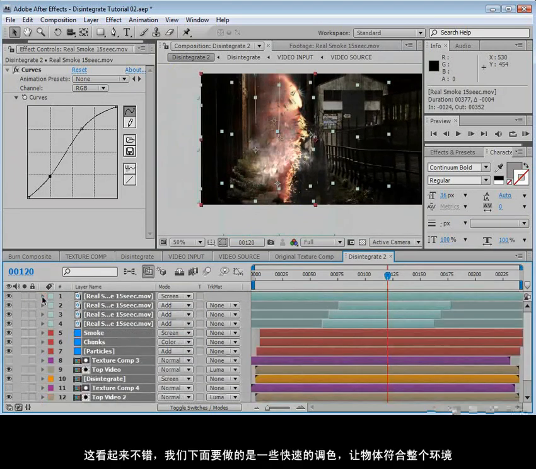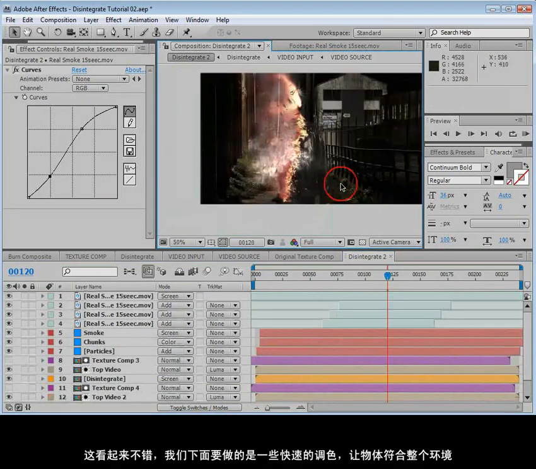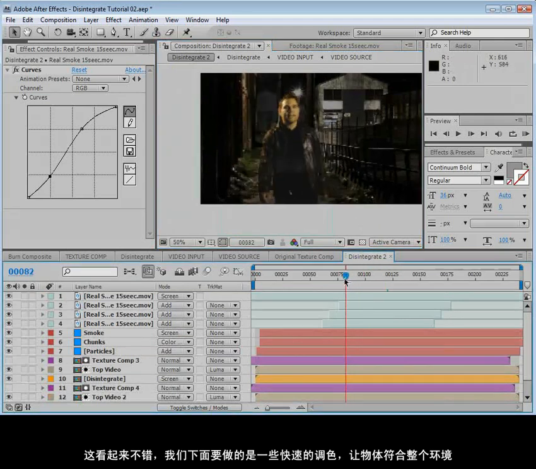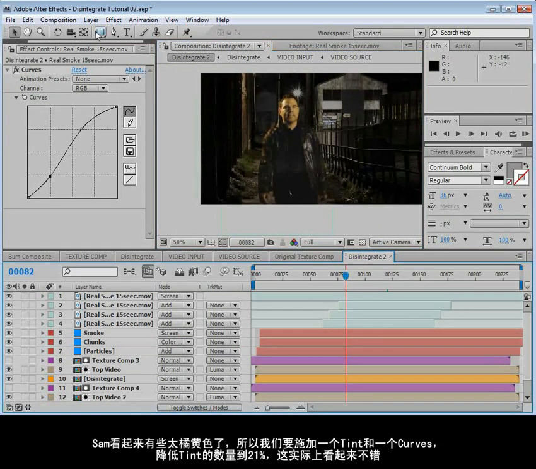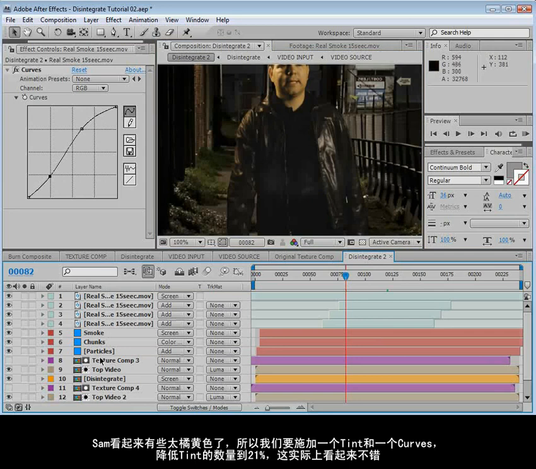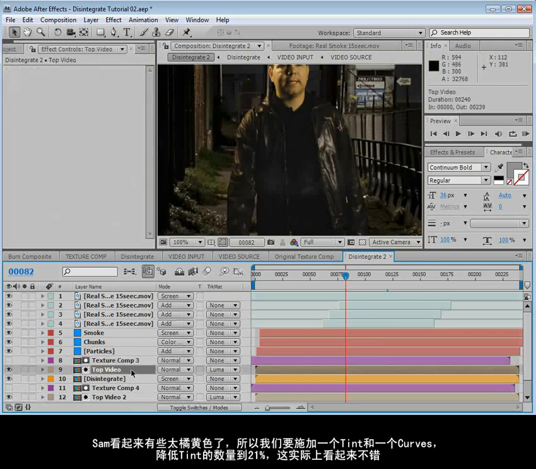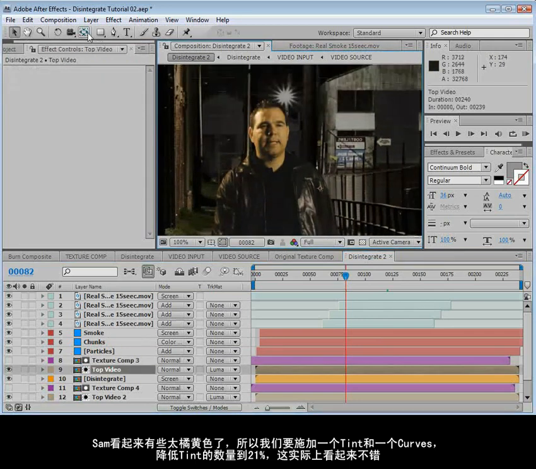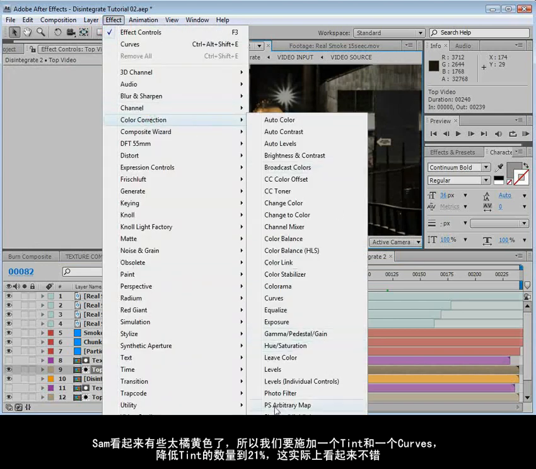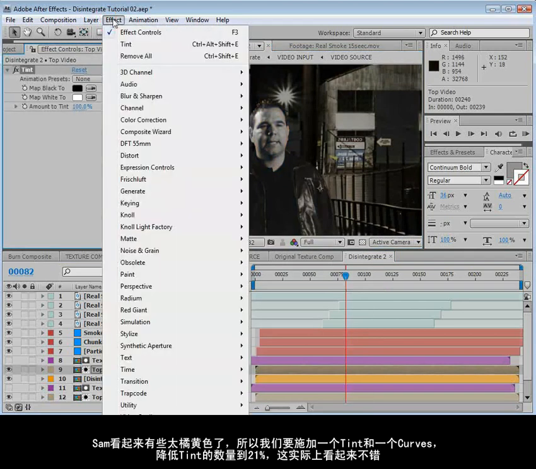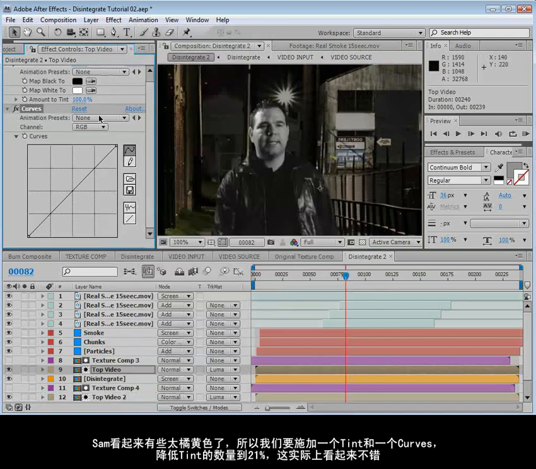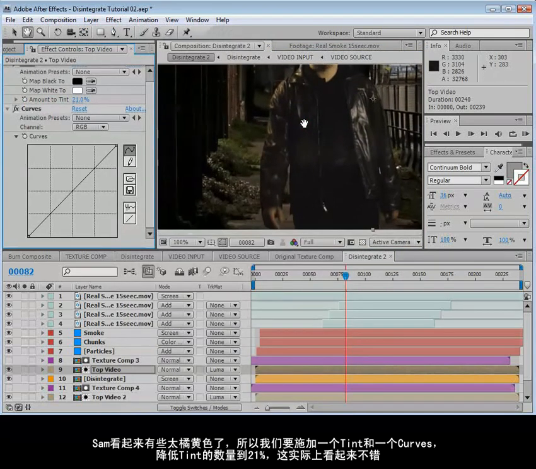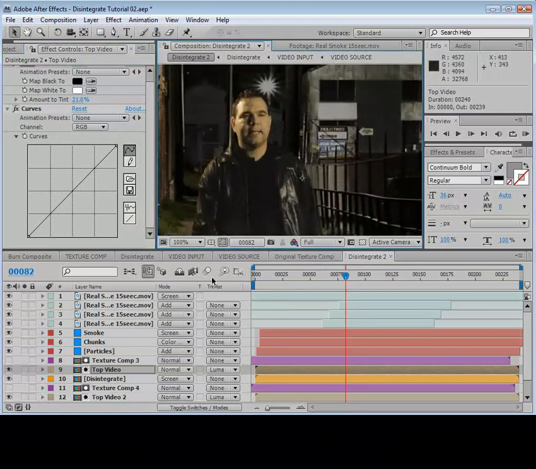Okay, looking pretty good. Let's go ahead and do some quick color correction and just match some of the tones here a little bit better. So Sam is a little bit orange, so we'll take that top video. We'll choose Effect, Color Correction, Tint, and a Curves Adjustment. Just real quick. Turn that down, and that actually works pretty good.